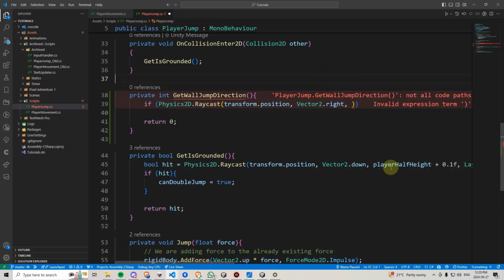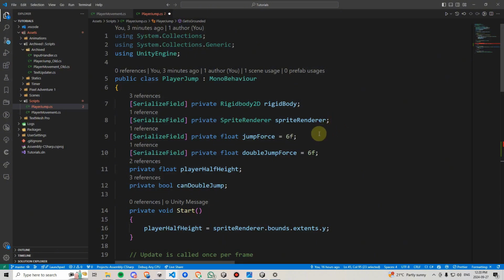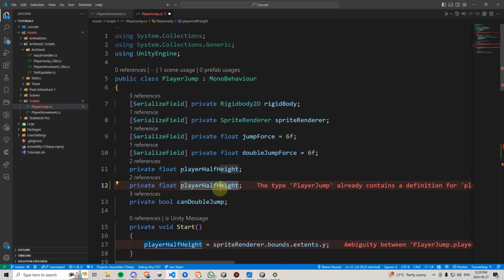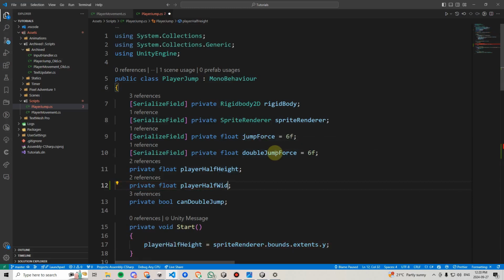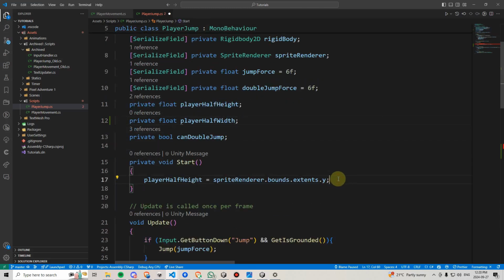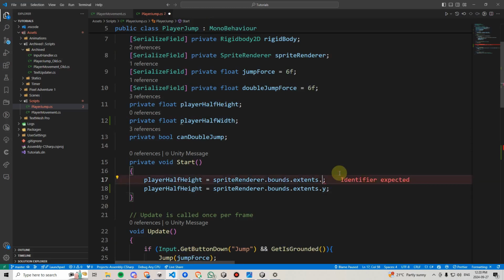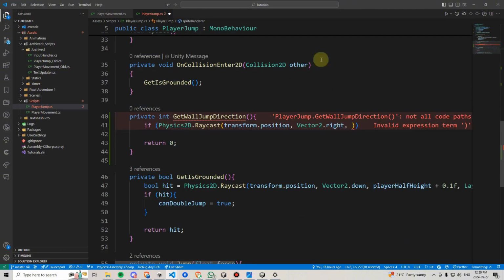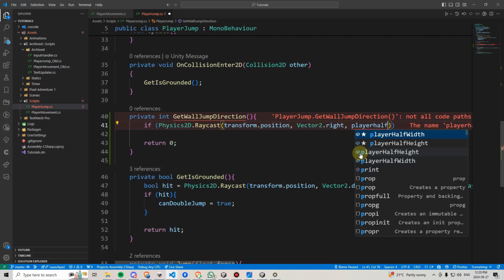Next, it needs the distance for the raycast. If you look here, we did half the player's height plus a little bit of offset. We can do the same here for our wall jump. We can do this by taking our player half height variable, copying and pasting it, and renaming it to player half width, and then going to the Start method and copy pasting this line. We can change this to X and say player half width is equal to our sprite renderer.bounds.extents.x.